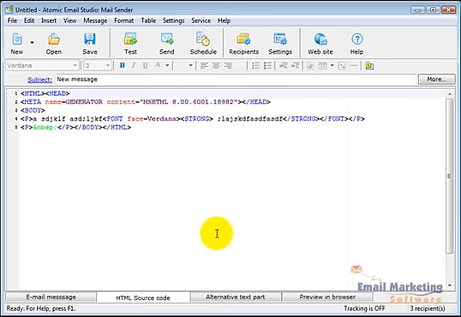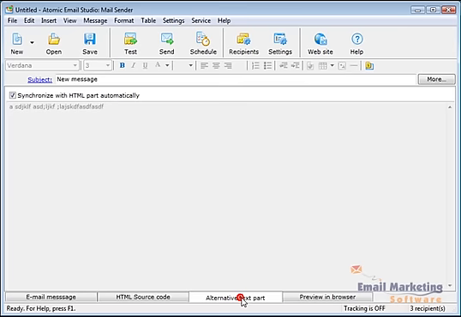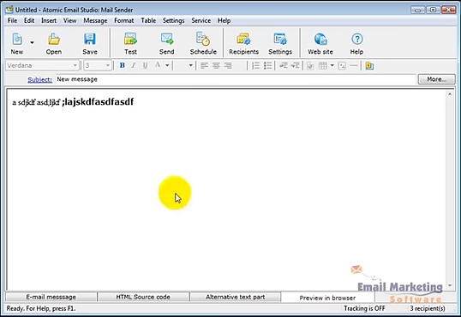And then whenever you send out an HTML email, you want to have a text alternative in case someone has HTML turned off in their email. And so this has alternative text part, and you can leave it as synchronized with HTML part automatically, and it'll pull the text in from the HTML part that you were creating. And Preview in Browser shows you what it'll look like to that.